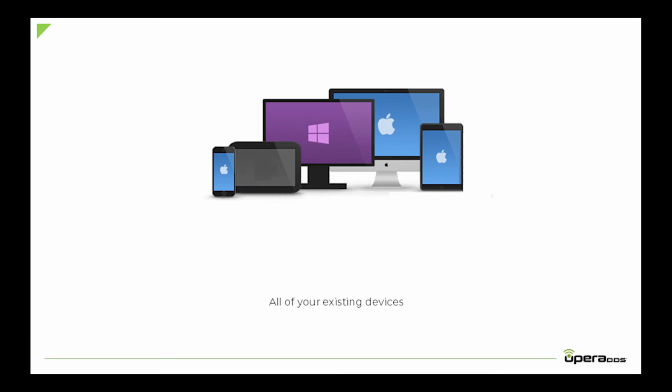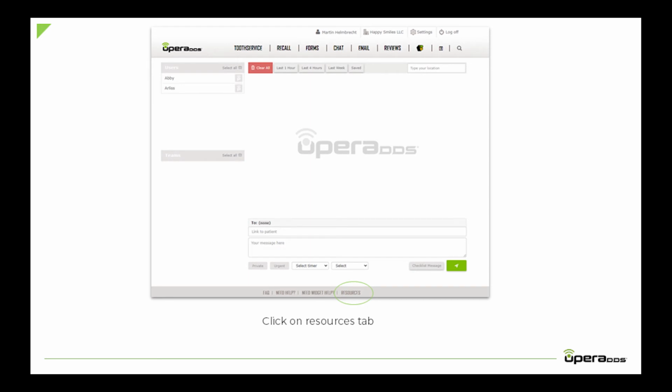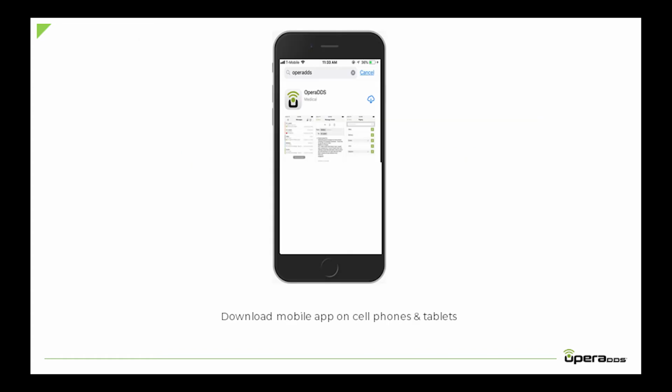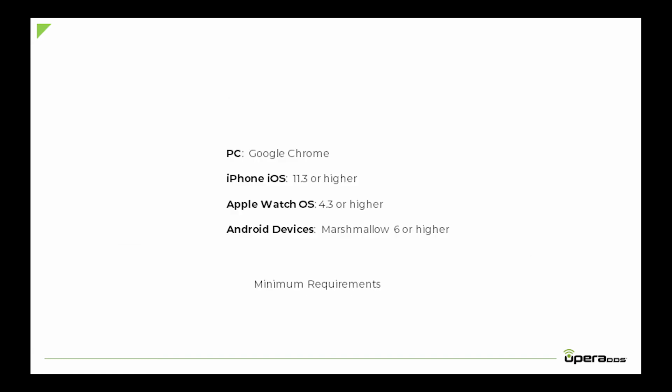Chat allows your team to send and receive messages on all of the devices you already use: computers, laptops, smartwatches, iPads, and cell phones. You want to start first by adding your team members as users, as described in the beginning of this presentation. After you've added your team, scroll to the bottom of OperaDDS and click on the Resources page. Download the first option that appears on all computers you wish to use chat on. This is called the pop-up notifier. Next, download the OperaDDS app from the App Store. Now that you've downloaded the necessary pieces, there are 3 ways to log in: the notifier, the website, and the app.